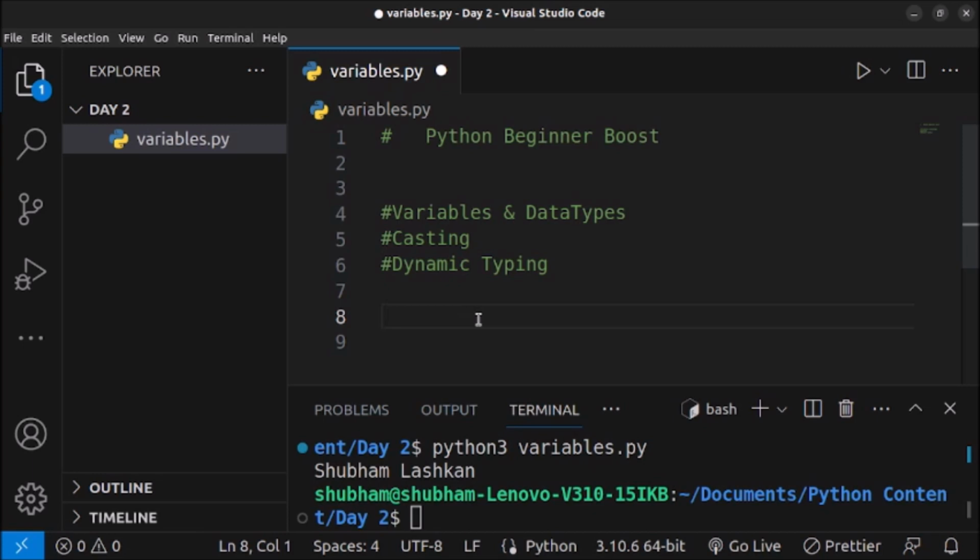So to create a variable in Python, you need to assign a value to it using the equal to operator. Here is an example. So let's create a variable called name, and we will assign some value to it. So for assigning a value, you have to use equal to operator and then the value. So here we are assigning a name which is a text value, so we will use double quotes for it, and here we will write our value. So here the value of name is Shubham Lashkan. As you can see, we have assigned the value.